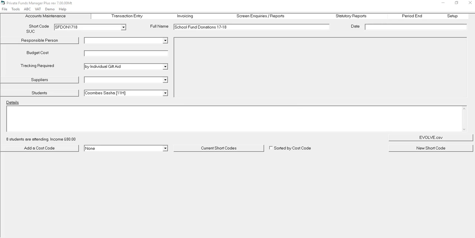So we're just going to run through how the process works, how to enter the information, how to extract the information. Here on screen is our software, very simple to use software, although very fully functioned. I'm on the first tab, which is all about setting up our accounts, setting up our cost codes, nominal codes. On this system, I have a few accounts that are already there, including, as you can see, a school fund donation account for the academic year 16-17, and one that I've set up for the academic year 17-18.